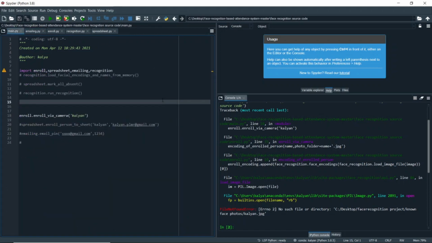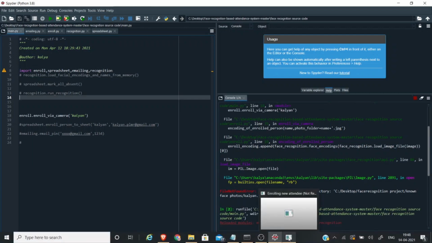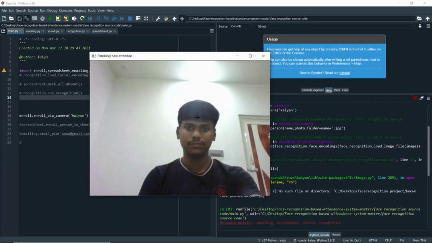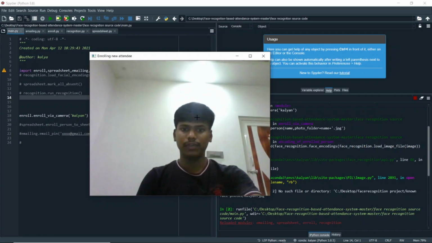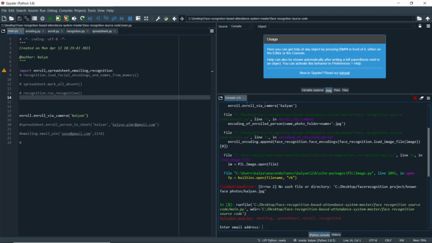Now we'll try to enroll a new person. So in this case I am enrolling myself, Kalyan. So comment down these three lines. Now we'll run the project. So this should give you a window where you can see yourself in the video. Whenever you are satisfied with your pose and the position, click on Y to save this photo. Then it asks you for the email address. I'll type in my email address.